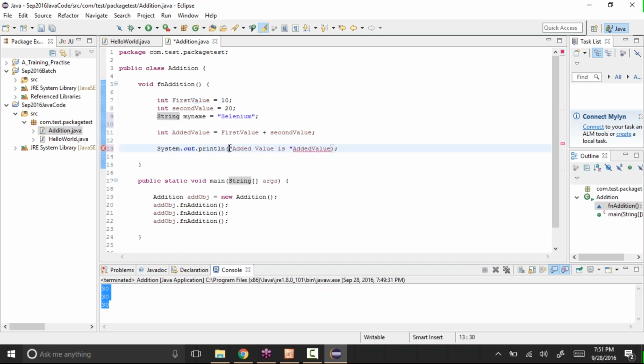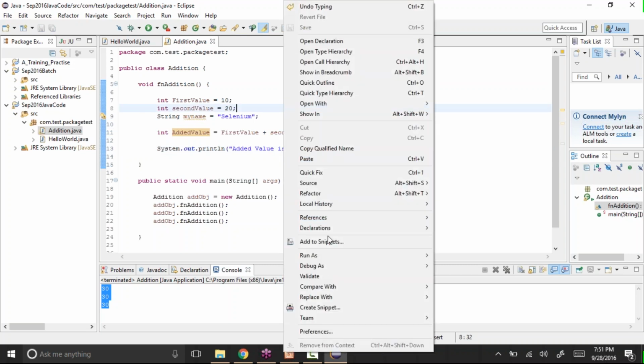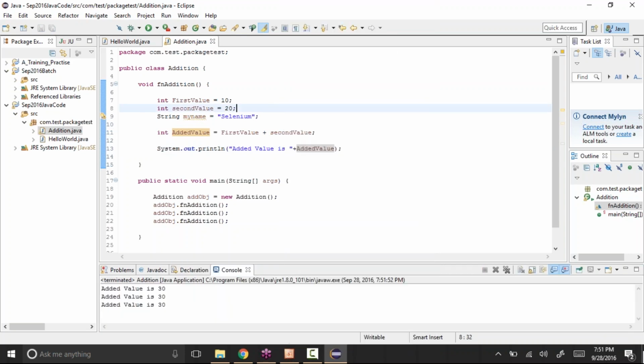Okay, so now what we are doing, see, this is one string which is in the quotes, and this is a different value. So we are trying to add two different strings, and we cannot do that directly like this. Instead, we need to put a plus here. That means you are concatenating two strings. There are two different strings and you are adding them with the help of this plus symbol. Let's save it and run it. Instead of just 30, it will display added value is 30. If you want to concatenate two strings, you need to use a plus symbol.